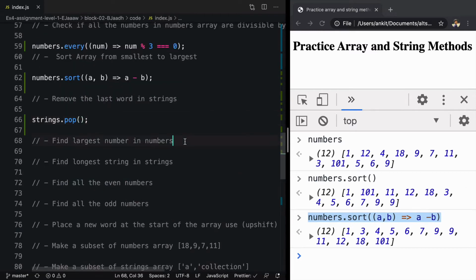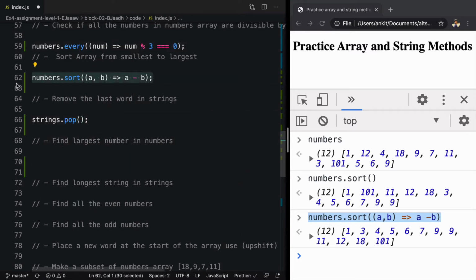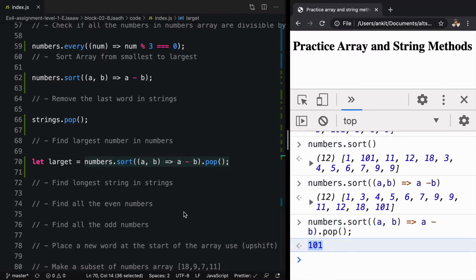Find the largest number in the array. If you sort the number like this, it will always have the last value to be the largest number, and we can just say pop. It will return the last value. We'll store it in a variable largest, and in that way we'll also be able to find largest number. Let's see. Here the largest number is 101.